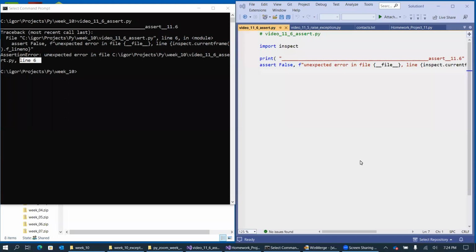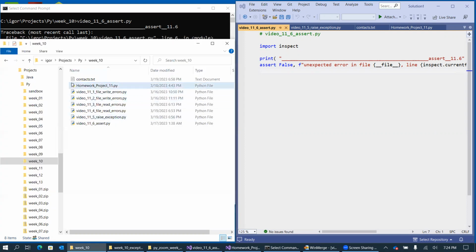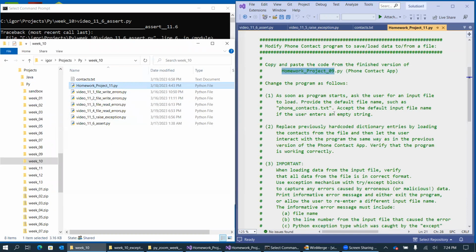At this stage, after all of the sample code that we examined in this series, we're ready to return back to discuss homework project 11, which is our programming assignment for this week. So the task is to modify the phone contact app, the program that we designed as a part of homework project 9, and be able to save and load the data in a file.